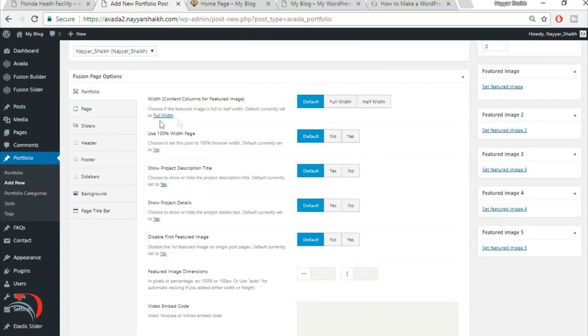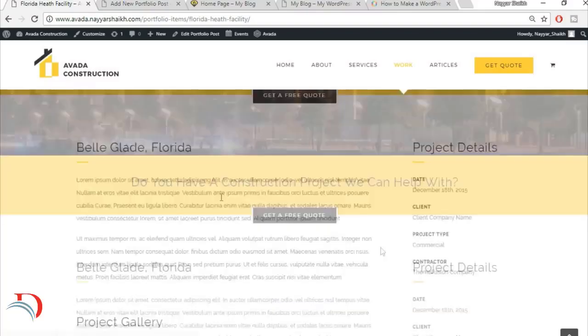Width of the content, so at present is set to full width. If it is not set to full width, then just click on this full width button. Use 100% width page, it is set to no, but we have to select yes. Okay, show project description title, no, we don't want that. Okay, so show project details, no, we don't want that because we'll be adding all these things manually.